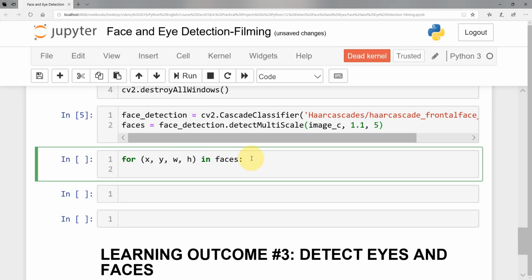Afterwards, we're going to say cv2.rectangle. I want to draw the rectangle on my image color. And every time I'm going to pass along my x and y, which is the top left coordinate. And then I'm going to say, okay, let's return x plus width and then y plus the height. This is plus, my apologies.